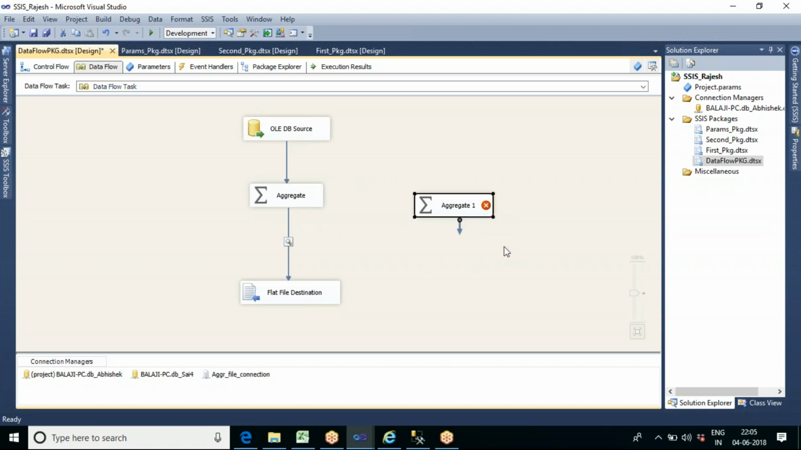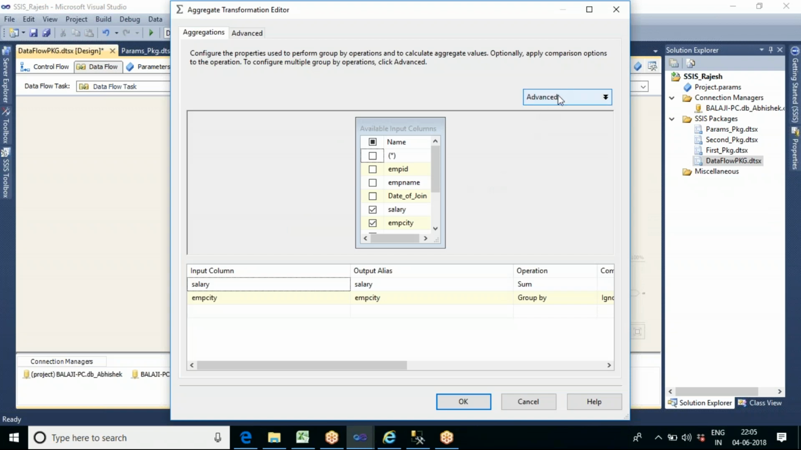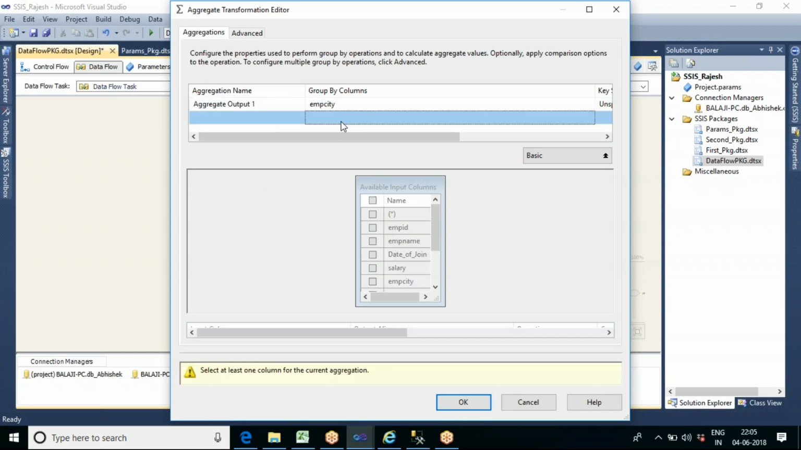How? Let us go and see. Let me remove that extra one. Now inside this aggregate transformation, we have an option called advanced. Let us click on that advanced option. Now you can see one more row is coming below the EMP city. Let us give some name to this row, let us say branch wise salary.